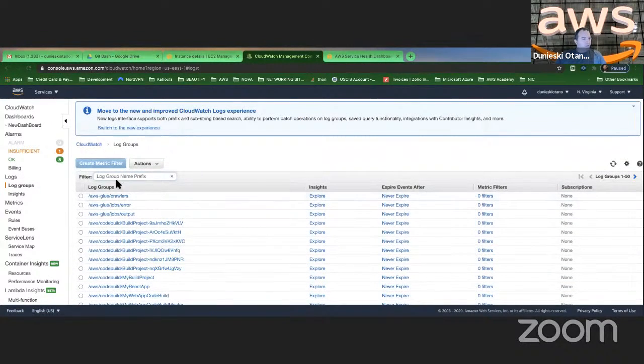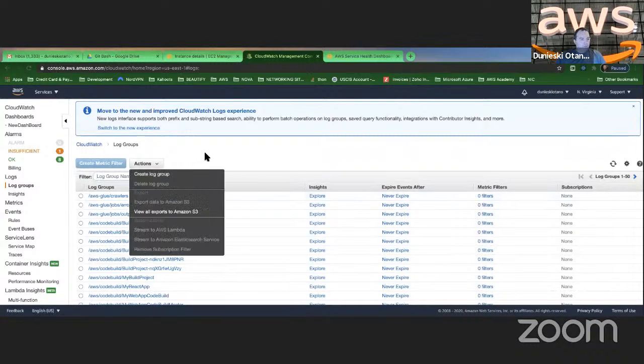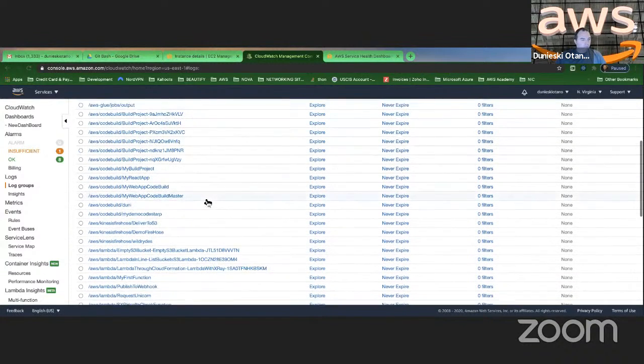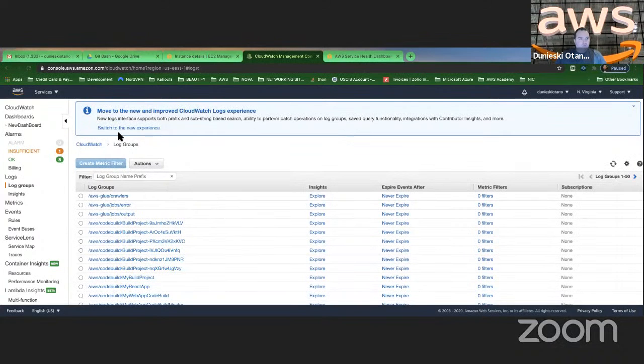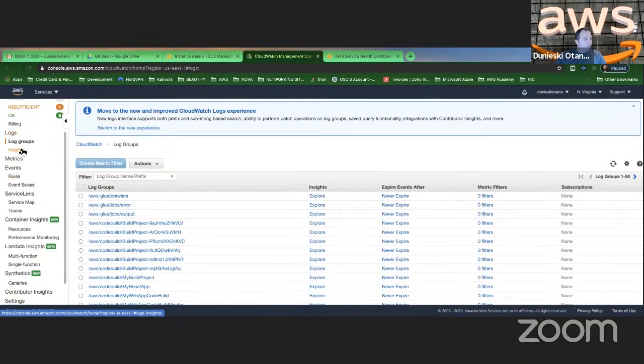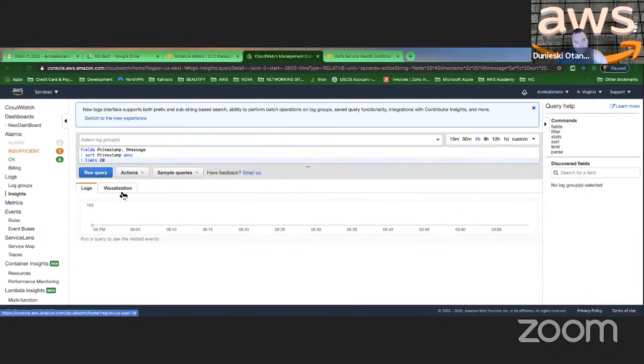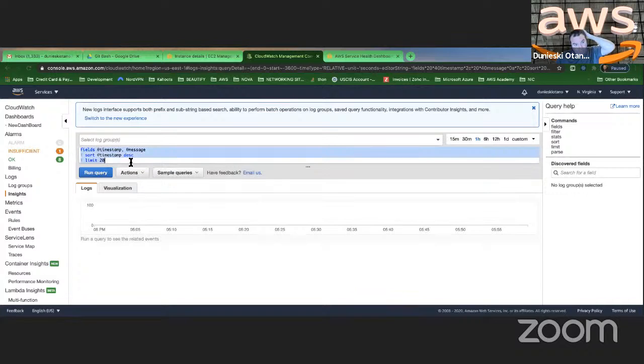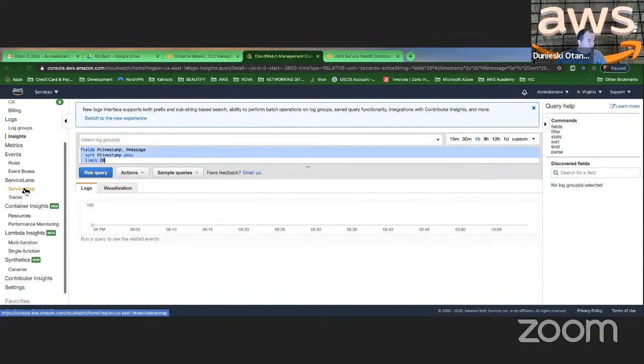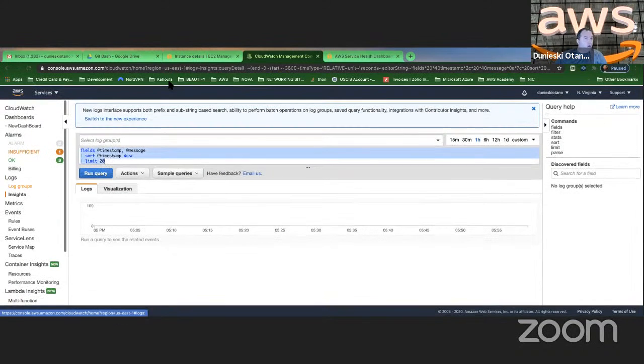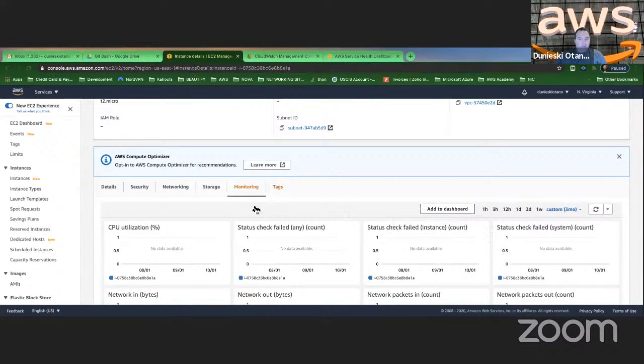They change the interface. Every time they change this, you see how it says change to the new experience and the old interface. So here in the insights, they can even use SQL here. But let me see here, the EC2 instance here.